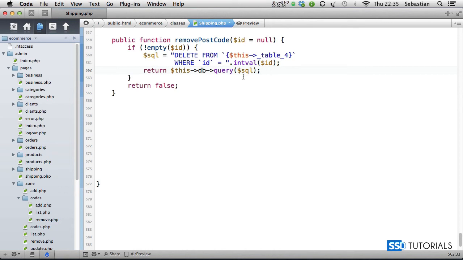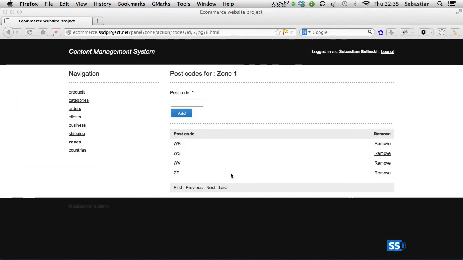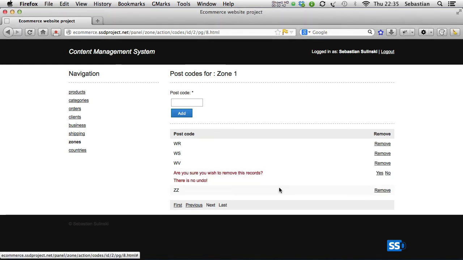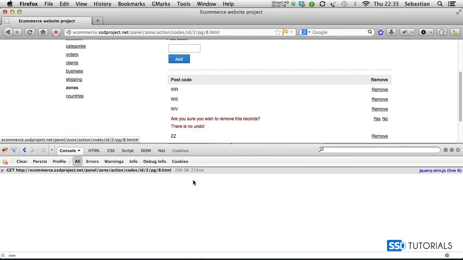So if we now save it and open our browser, we have this ZZ record add. If we click on remove and on yes, you can see nothing's happening. Let's open the Firebug and see what actually happens here. If I click on yes again, we get obviously zone action codes ID 2.